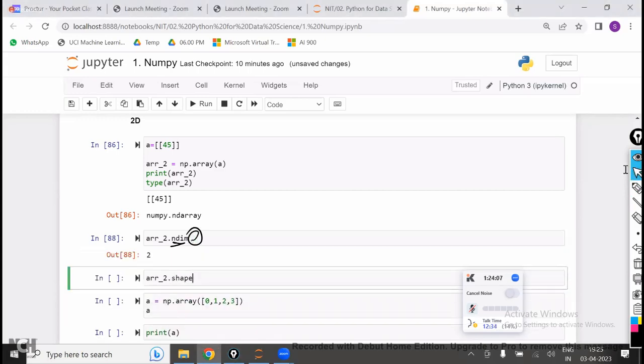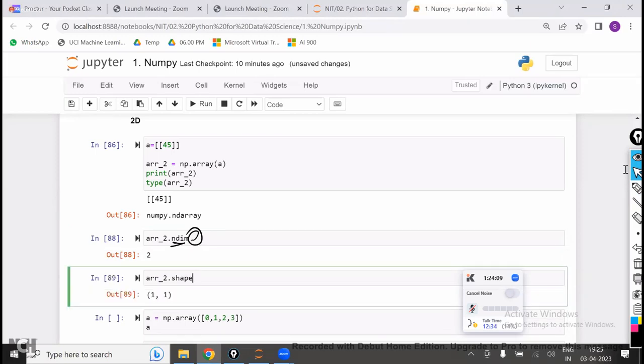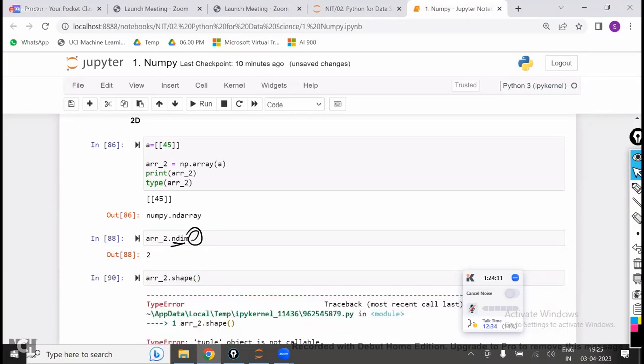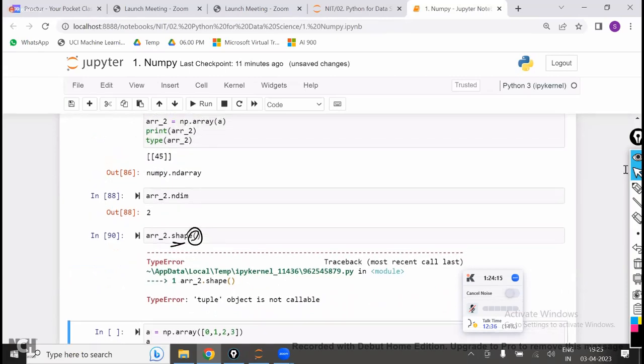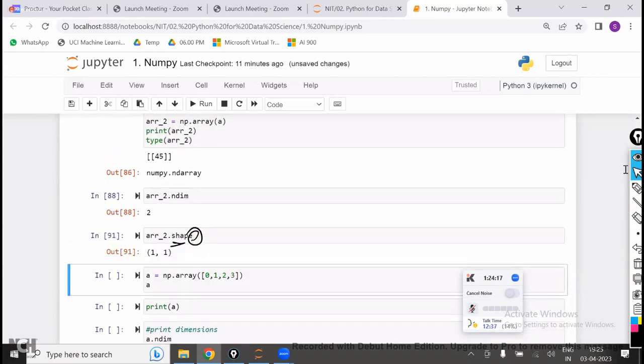Similarly with shape. If you call shape like this, again it is going to throw the error that tuple object is not callable, because this object was not a function. They are not functions. To call something, callable means they must be created as functions. Only functions you can call. They have not been created as functions. Okay.